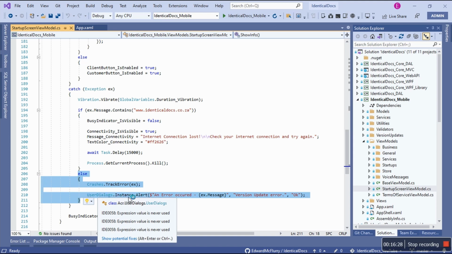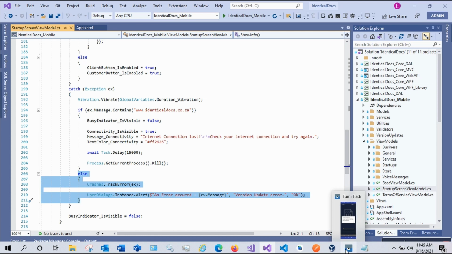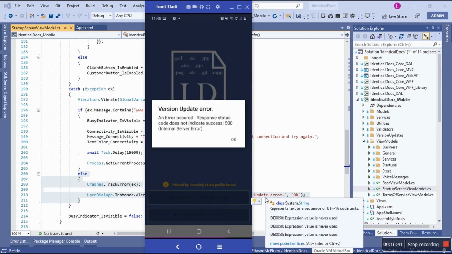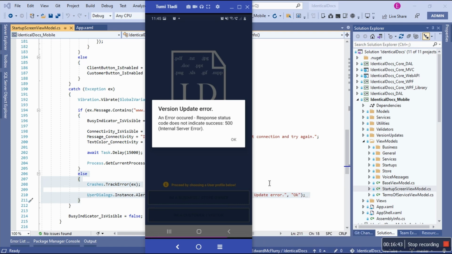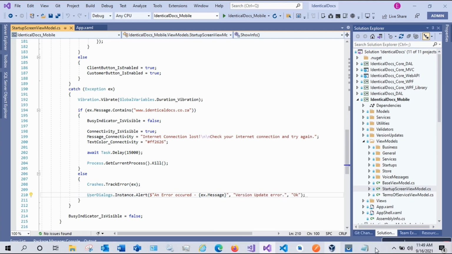Okay, so this is a new way of showing those toast messages or message boxes. So let's see if this thing did reconnect. Yes, so this is what was caught. So version update was the title, so that's what we see, the OK button, there it is, and this was the exception, right? So it's good to handle this.